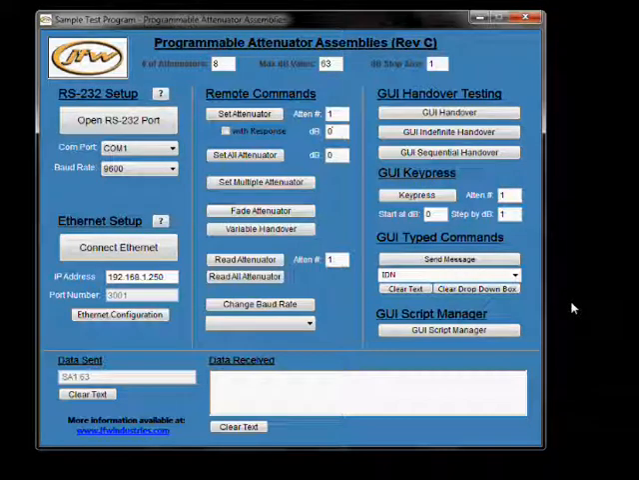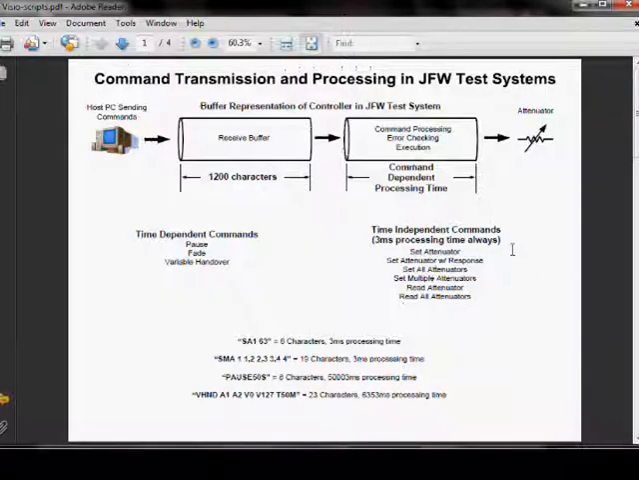I'd like to talk to you today about our GUI Script Manager feature of the latest revision to the Programmable Attenuator Assembly test software. But before I get into that, I want to talk a little bit about what scripts are and why they're important, and how commands are transmitted and processed in a JFW test system.